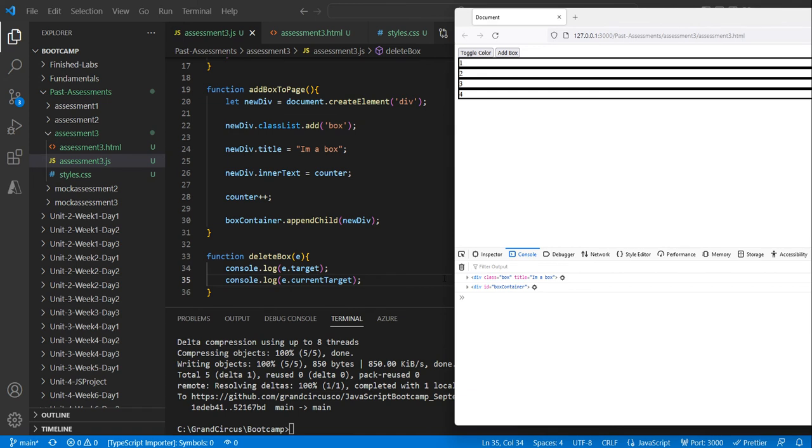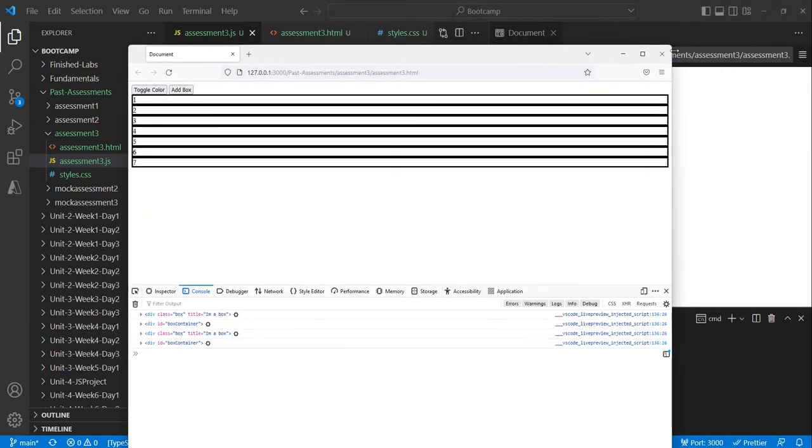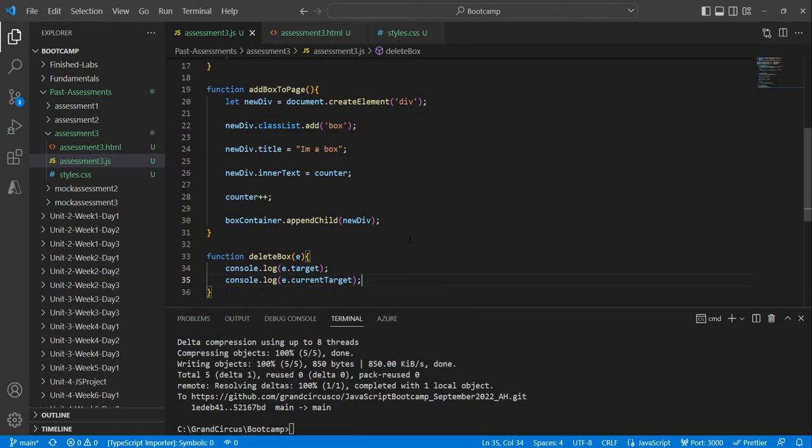All right, the target of the event was the box itself. So you have div class equals box, title on a box. That's the divs I've been adding. The current target is what it bubbled up to, so the box container. Which is cool. That way I get to add as many boxes as I can, and I only have to use one event listener. That will listen in for which box I clicked. This is a classic example of event bubbling.